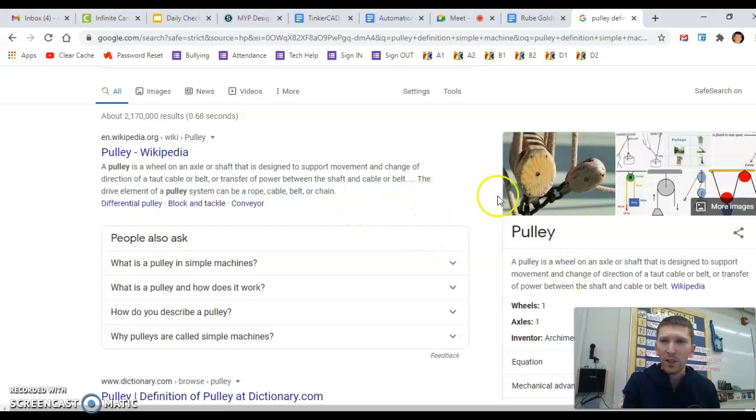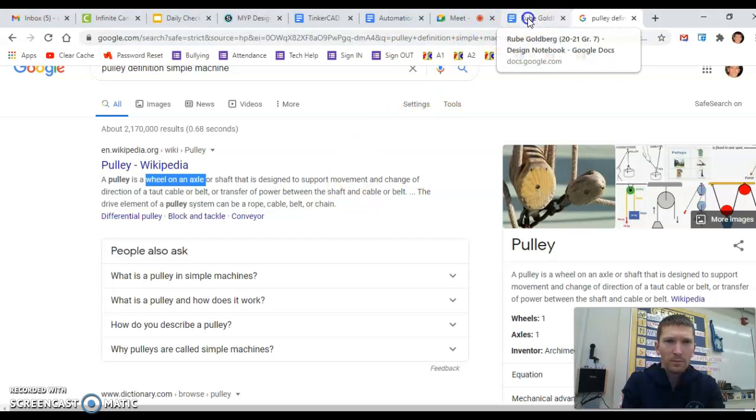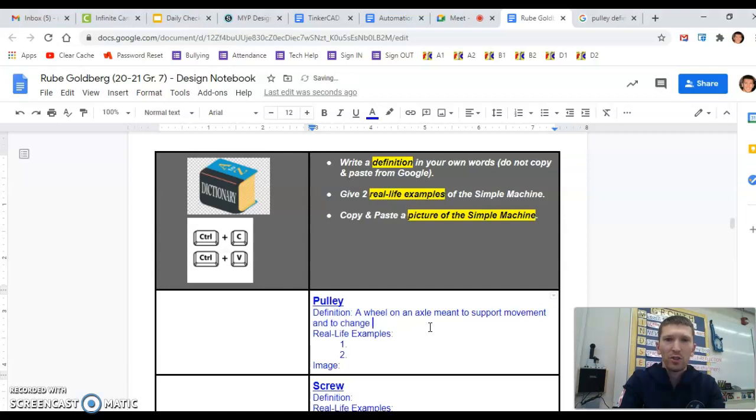So when I take this information and look at the image of what is a pulley, and I've seen it in real life myself, the way I describe it would say, yes, it's a wheel on an axle, and it's designed to lift something or support movement, change direction. So when I think of all of that, I'm going to write down, my definition is a wheel on an axle meant to support movement and to change direction.